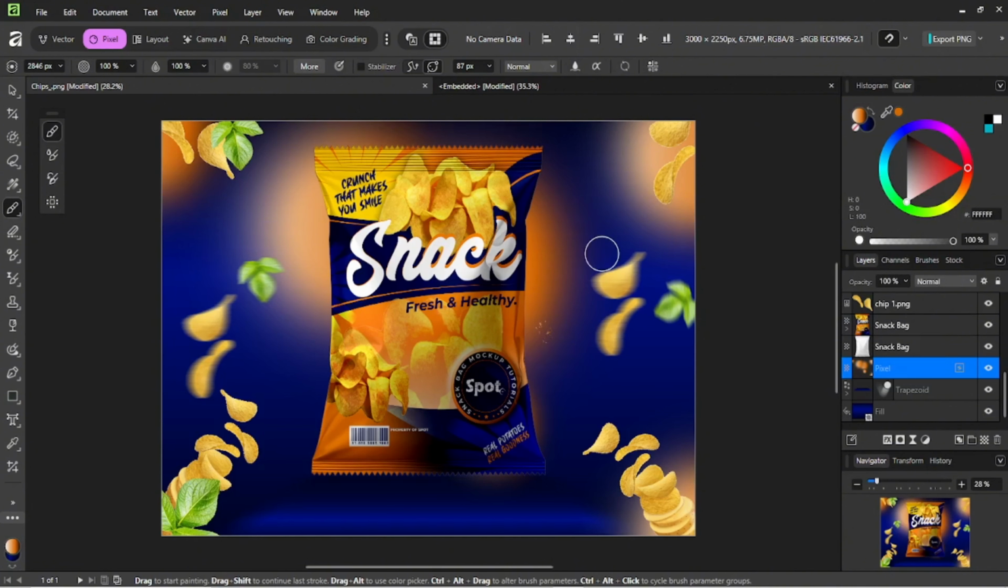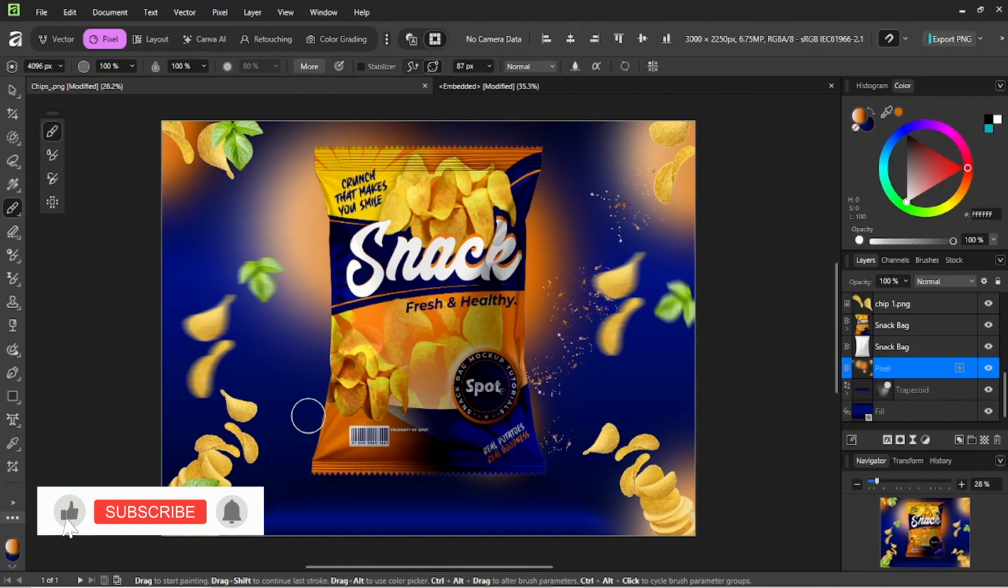And there we have it, a realistic snack bag mock-up created entirely inside Affinity.